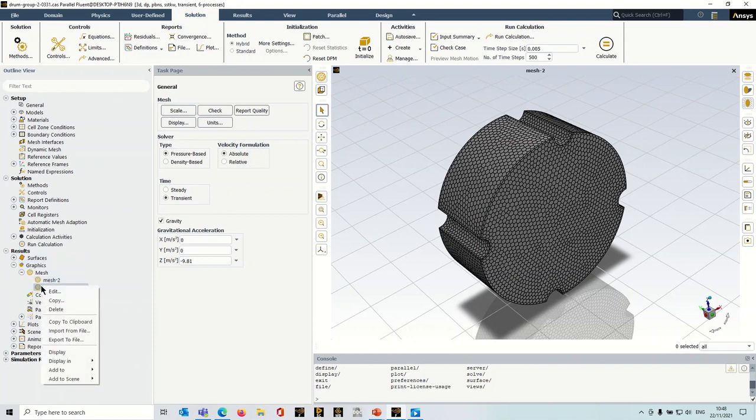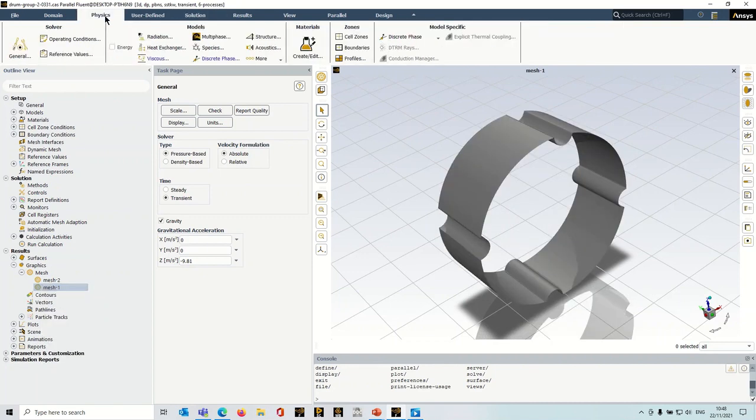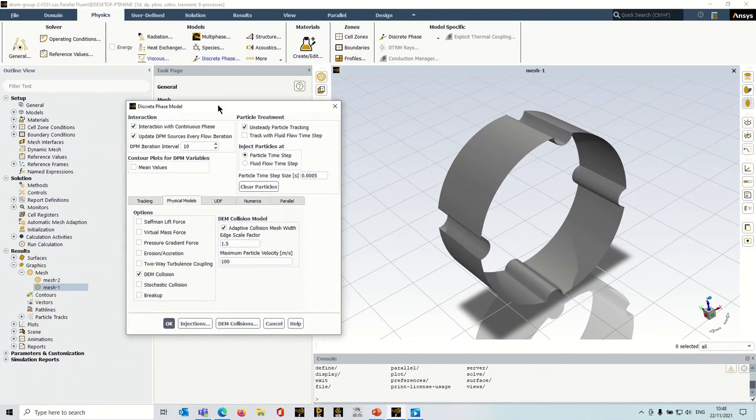Okay, so we'll go straight into the DPM panel. I'm up in Physics here, Discrete Phase, and to activate the DEM collision model, you go into the Physical Models tab here, and you simply check the box there, DEM Collision. Now, once you've done that, you have to create some injections, and there are some additional considerations.